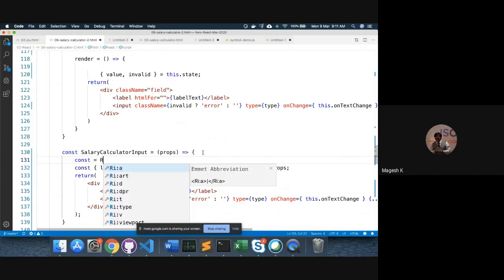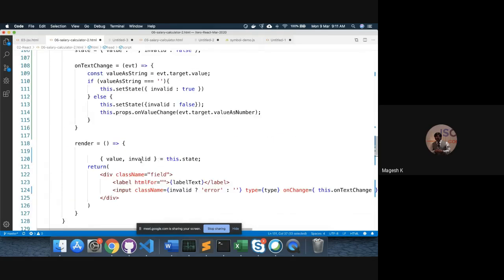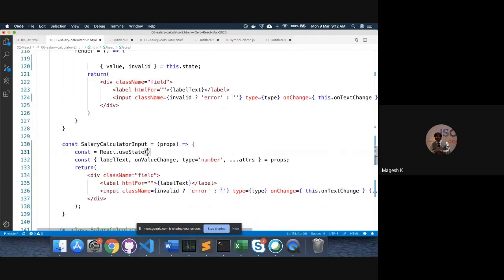So I call React.useState, right? One instance of a state hook can be used to manage one value, one state, just one scalar state. So what is it that we want to maintain? We want to maintain the value. And what is the default value? The default value is an empty string. So let us create a hook with the default value empty string.